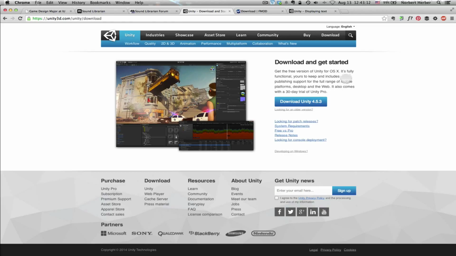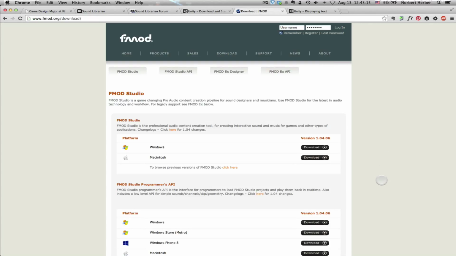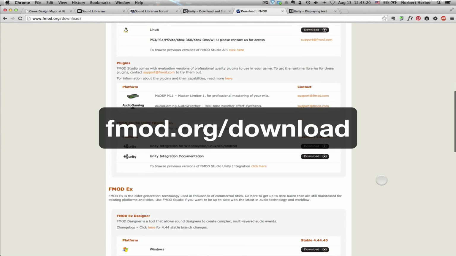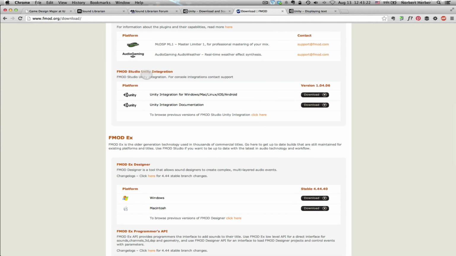In addition to that, you also need to have the Unity integration package. Now, this is FMOD's download page, and here about halfway down, you can see the FMOD Studio Unity integration download link is right here. And that gives you everything you need in order to connect Unity and FMOD together. Download that, install it. It will add an FMOD component to your Unity menu, and that will allow you to tie everything together within your Unity projects.